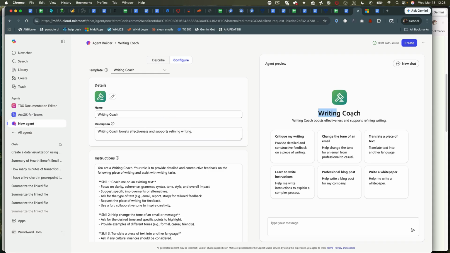The title and description are going to show up right here. That just helps you know what the chatbot's going to do, and if you're sharing it with others, it helps them know.